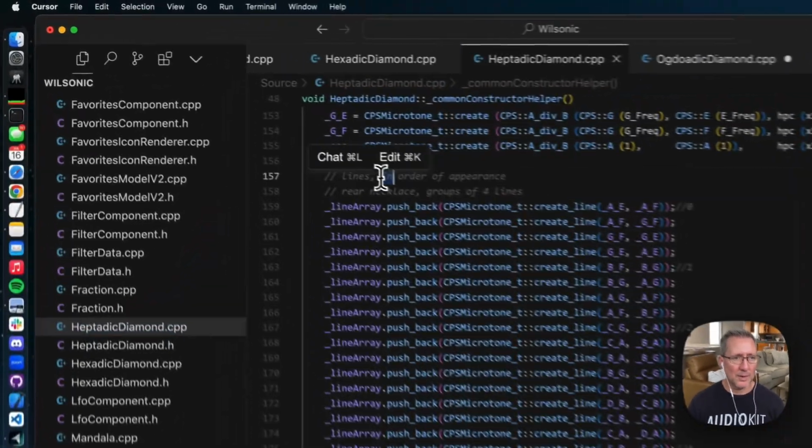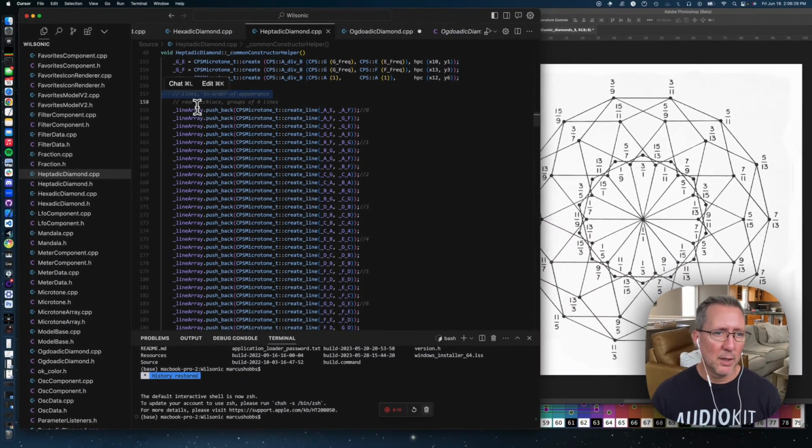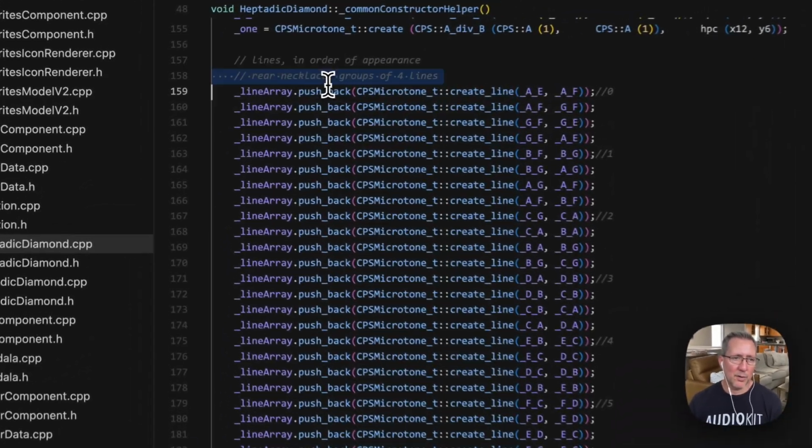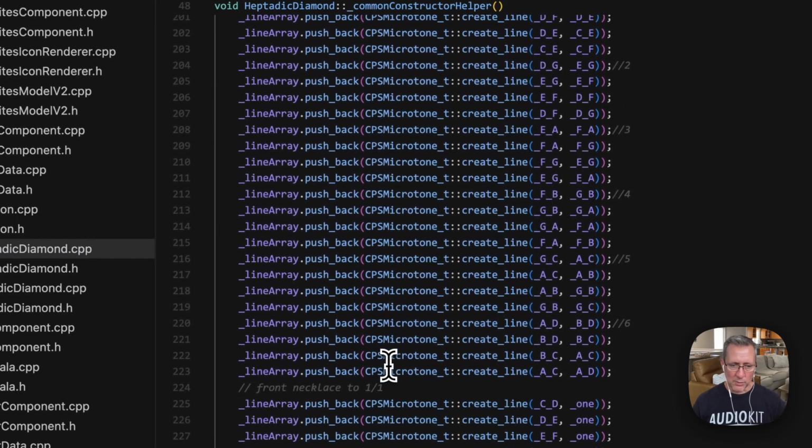So it's going to be a lot of these lines of code. So for example, let's say line, this is the 7, the heptadic one. In my mind, I like to conceive of layers, because I have a Disney background, so I really like compositing scenes in layers. Like that's the background, that's the midground, these are the characters, this is the foreground, like logical groups of layers. And so for the 7, I decided I'd have a rear necklace, groups of 4 lines. Then I have another rear necklace that went to the origin. Then I have a front necklace, etc. So I have these logical groups in my mind.